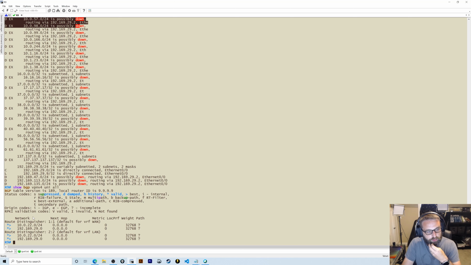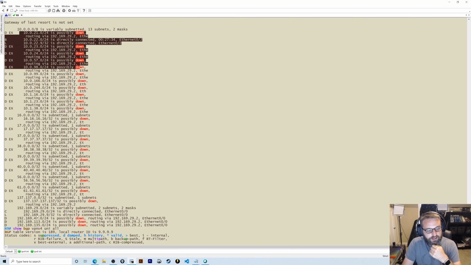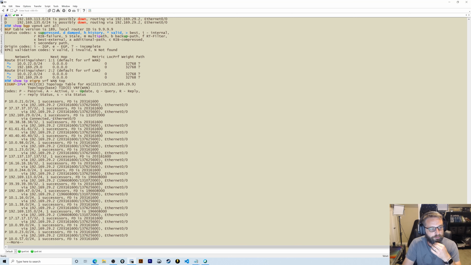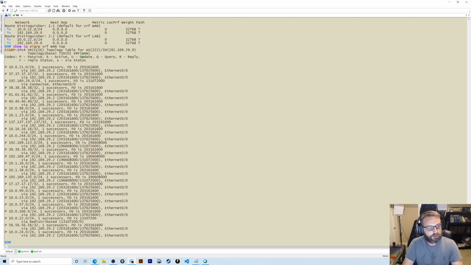None of those external routes are here, and that's because they're possibly down. See, if I do show IP EIGRP VRF WAN topology, you can look at the topology table, and it tells you now that these items do actually exist in the topology table. It does have a successor with the reported distance.